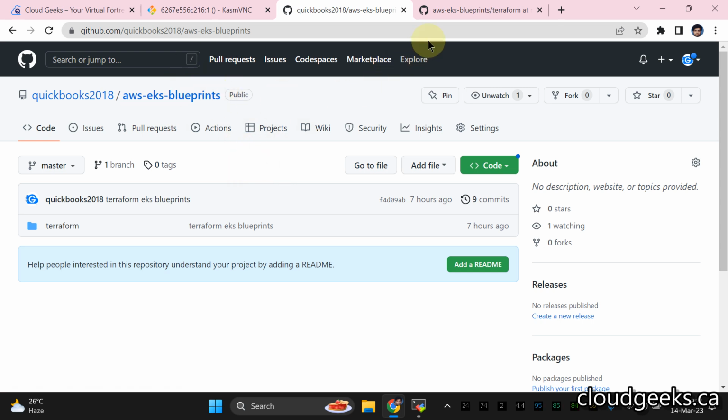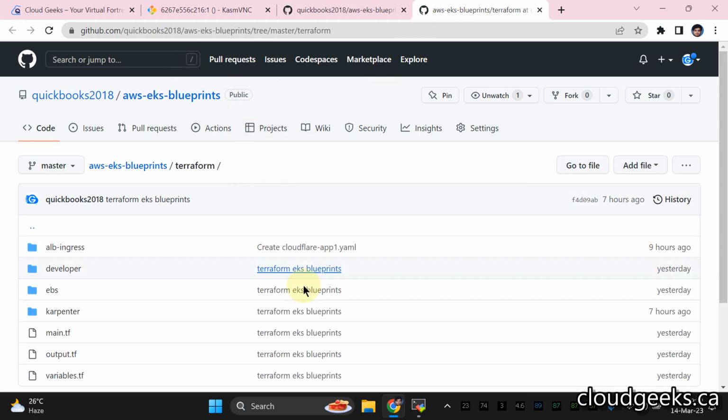So let's begin. In this video, I'm going to cover how we can install the ALB Ingress. The EBS setup is going to be automatically done with this managed module of EKS. So we are going to install Karpenter and we are going to set up two groups regarding the management of the EKS cluster. One is going to be the EKS admin group and the other is going to be the developer group.